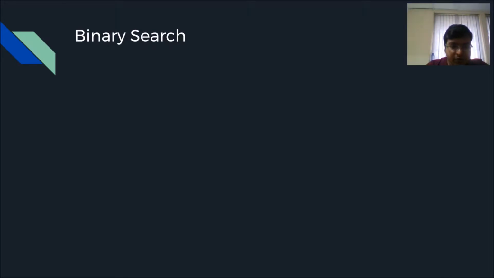I'll give you an intuition of how binary search actually works. Suppose you have to search for the word mango in the dictionary. How would you go about it? You would first go to the letter M, then search for all the words that start with M and begin with A. Then you would go with M-A-N-G, and at each step you are eliminating half of your search space. In a similar way, binary search works.